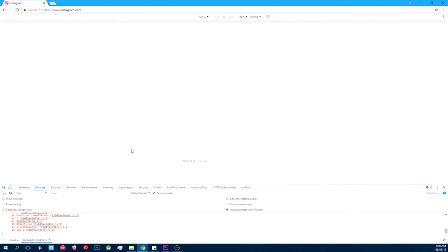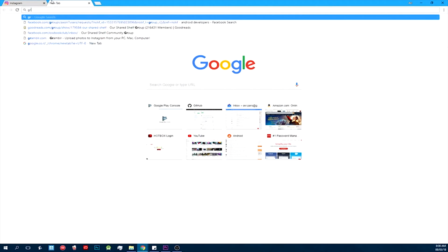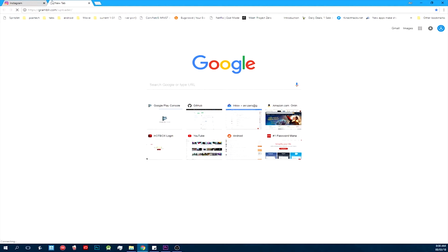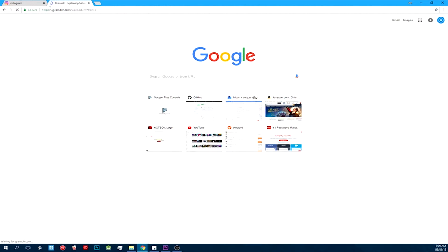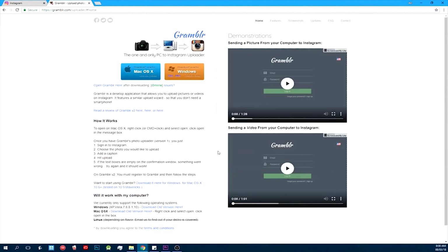And now it worked. And this is a better option than using a site called Grambler. And there's a few other ones because this basically is a desktop app, and you sign in to Instagram through Grambler, so they have all your identification. And then their benefit is that they upload photos based on time of day.